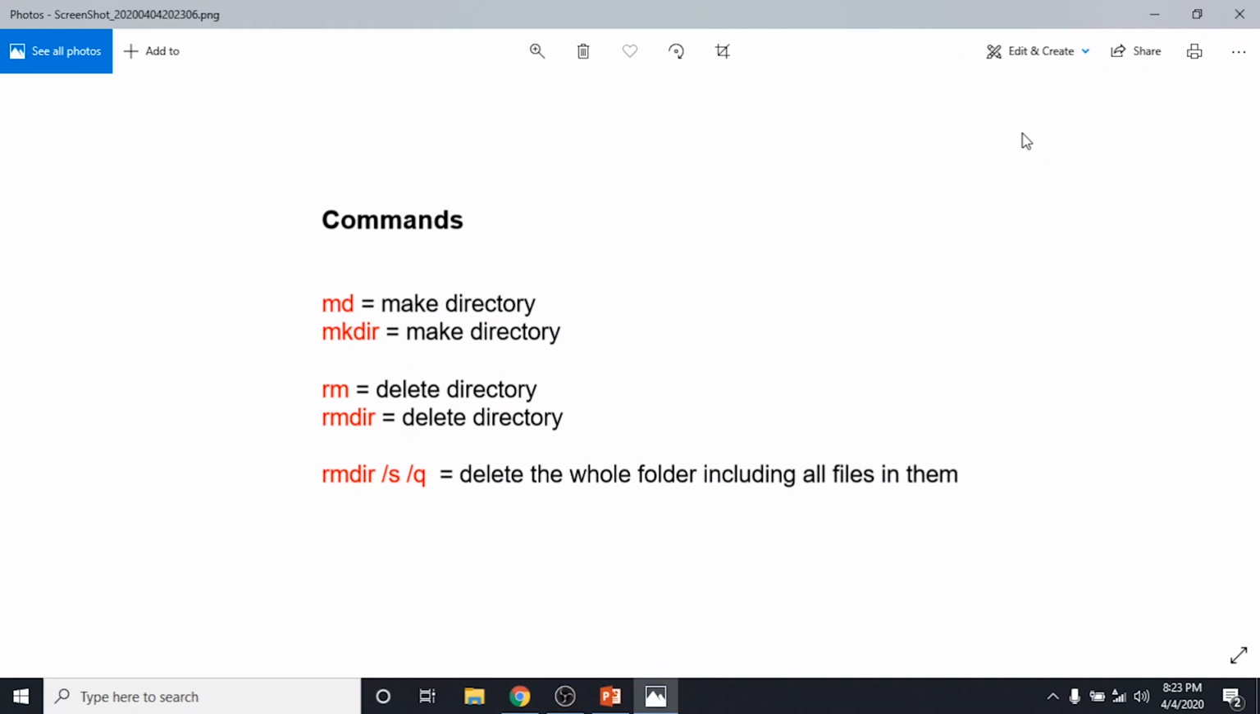In this video, I'm going to teach you how to work with folders in CMD. So we're going to learn these commands in this video. MD is used to make directory, mkdir is an alternate used to make directory, and rd is used to delete directory, and rmdir is an alternate used for rd. For example, md and mkdir are the same, and rd and rmdir are the same.